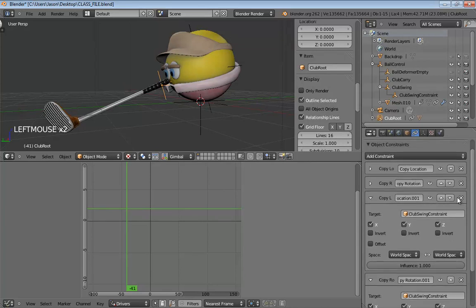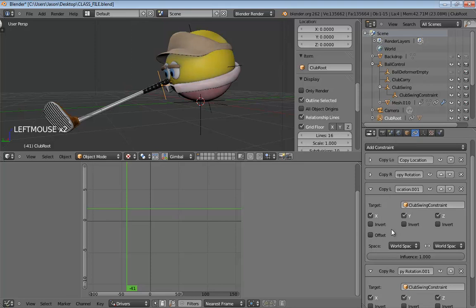We're going to control the copy location and copy rotation for the second set, the set that is on the bottom of the list. Make sure you keep that in mind, because if you mess that up, then things won't work properly. You could fix it, though, potentially. You could just reverse the order that the constraints are listed, and that would solve your problem. So if you break something, that's one way you can go about fixing it.